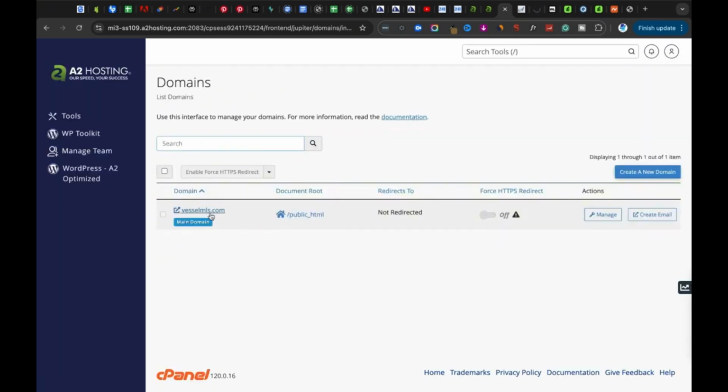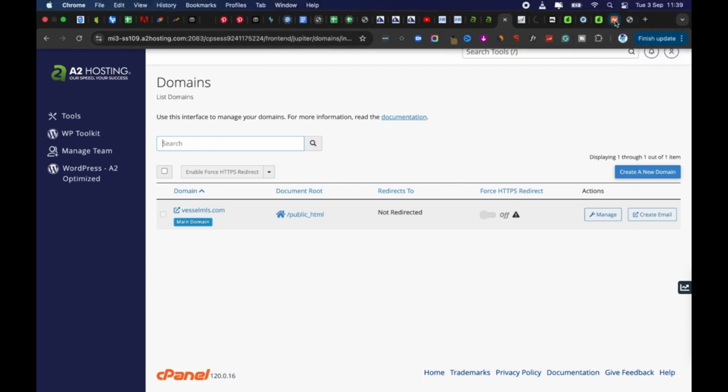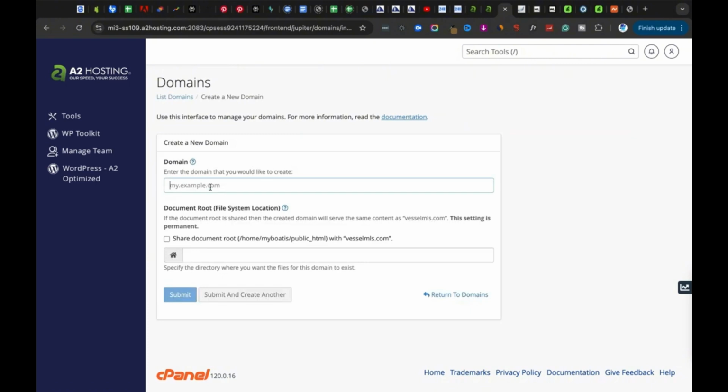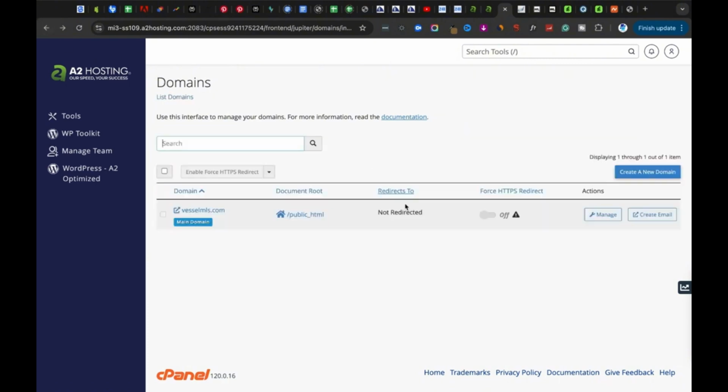And then since this was already purchased when they were creating this account. If you wanted to add a new domain name, maybe you bought it from Namecheap, like the one we just saw, you just click on create a new domain, and then you can add the domain name here and click on submit. On this account, I have access to just one domain name. So I've added this domain name here.